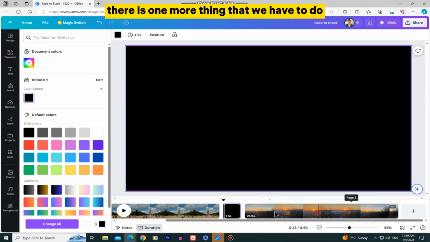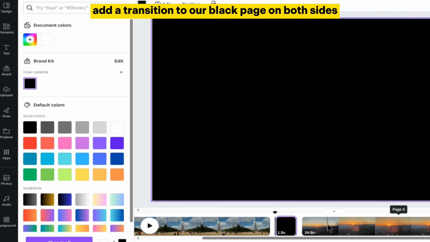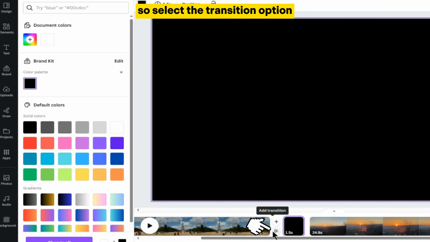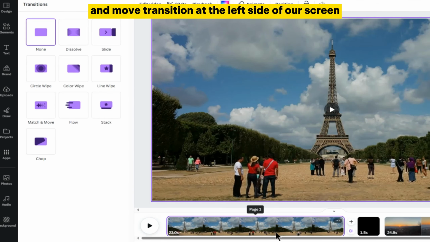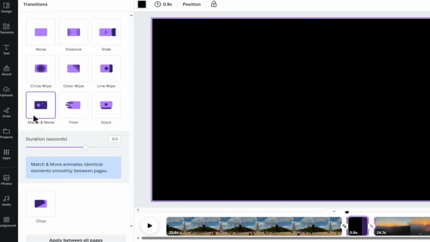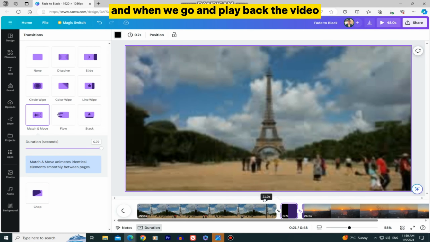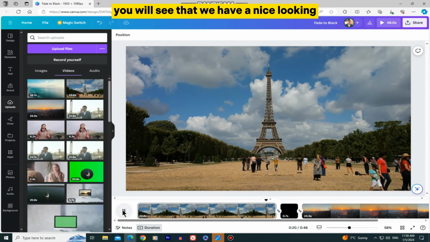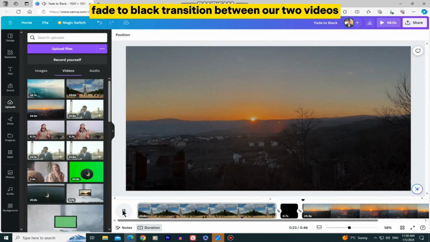There is one more thing that we have to do, and that is to add a transition to our black page on both sides. So select the transition option, and then select this Match and Move transition at the left side of our screen. We will do this on both the left and right side of our black page. And when we go and play back the video, you will see that we have a nice-looking fade to black transition between our two videos.